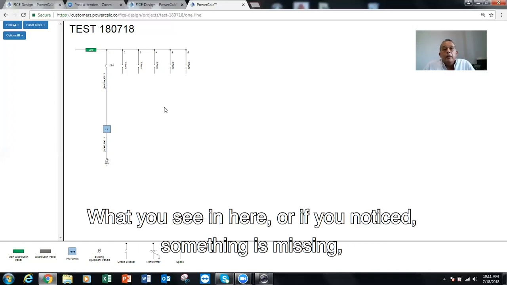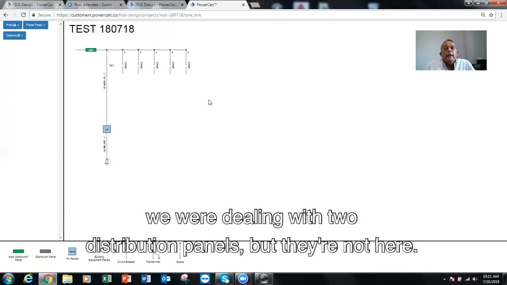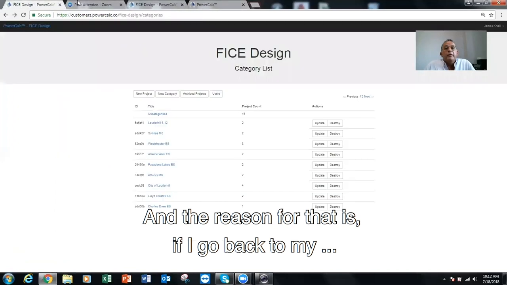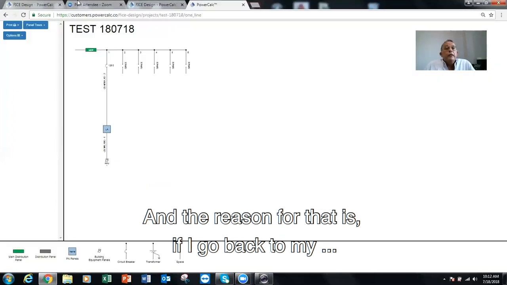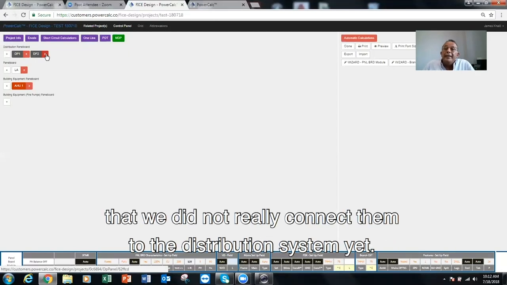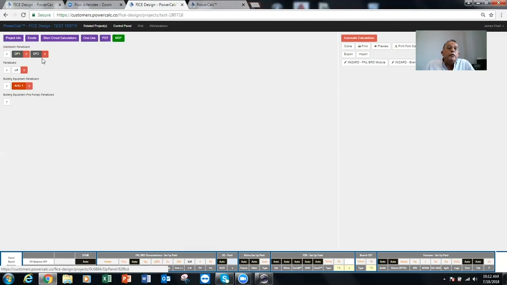What you see in here, or if you notice, something is missing. We were dealing with 2 distribution panels, but they're not here. And the reason for that is, if I go back to my panel, there's two distribution panels in here that we did not really connect to the distribution system yet.